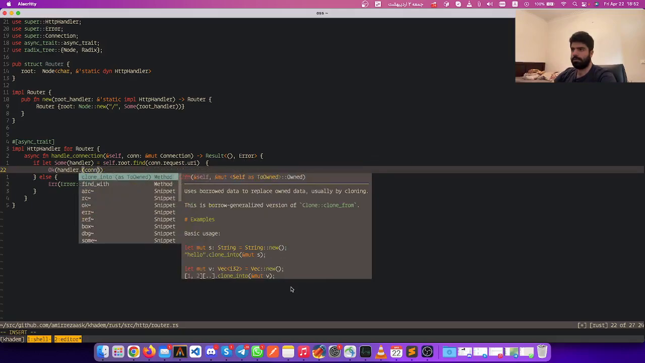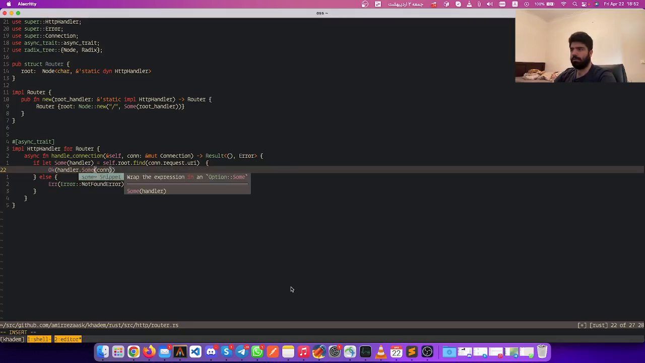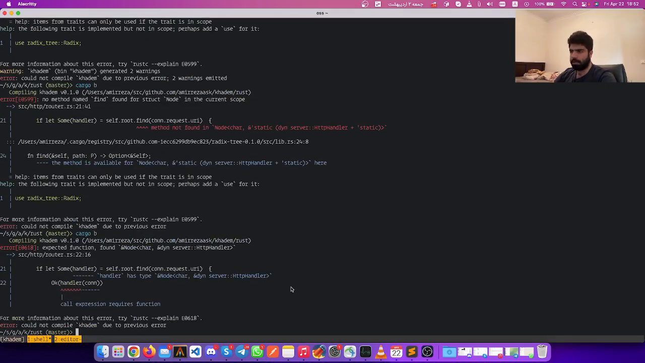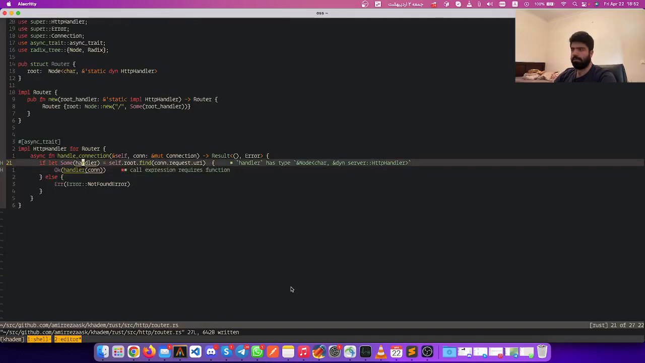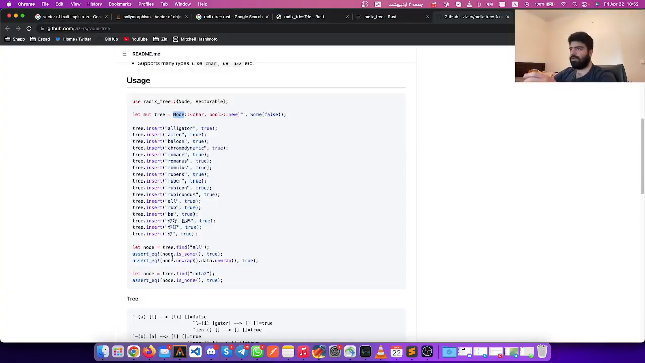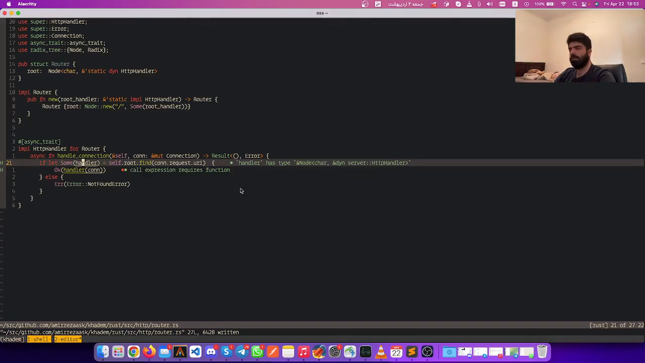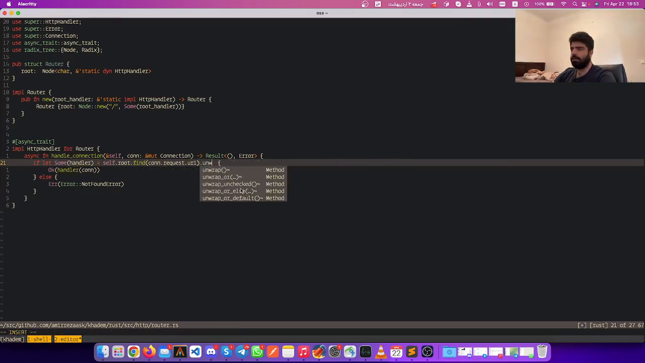Okay, how should I use this? Okay, handler has type reference to a node. I don't get what is wrong with my code. So tree find creates a node. If it's a Some, it's true. Node dot unwrap. Okay, dot data. So dot unwrap.